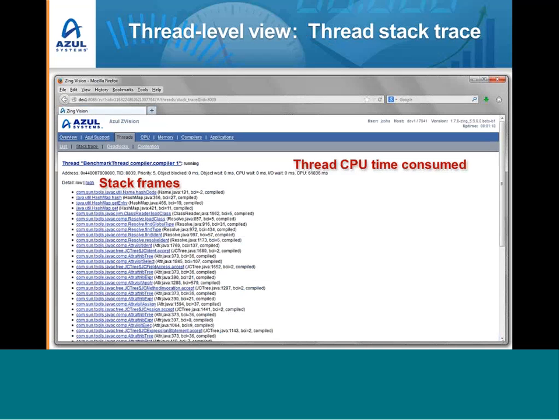And for those stack frames, we also have, for each of the frames, information about the name of the method, the name of the file where that method occurs, and importantly, whether that method is being run as an interpreted method or a compiled method. This is important because if you have a slowdown and you see that you're running an interpreted method rather than a compiled method, you can immediately try to figure out why that method is not being compiled.